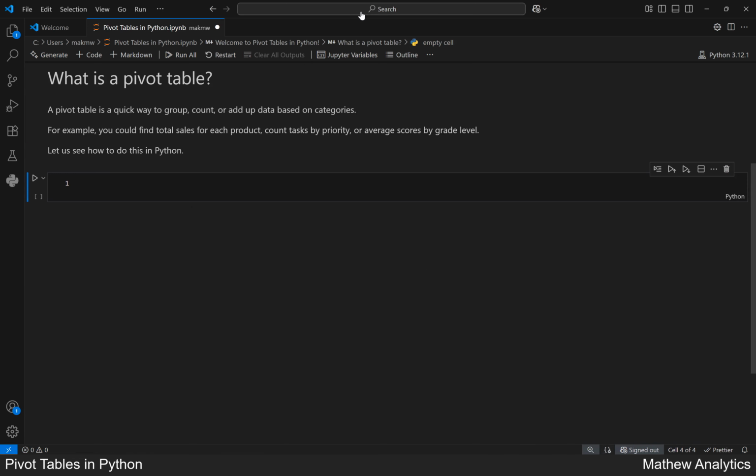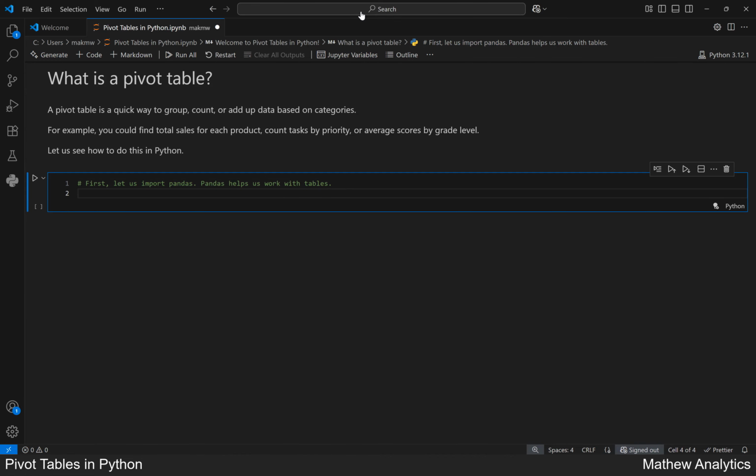We will use a Python library called Pandas. Pandas makes it easy to work with tables and build pivot tables. Now, we import Pandas and give it a short name, PD, so it is quicker to type.